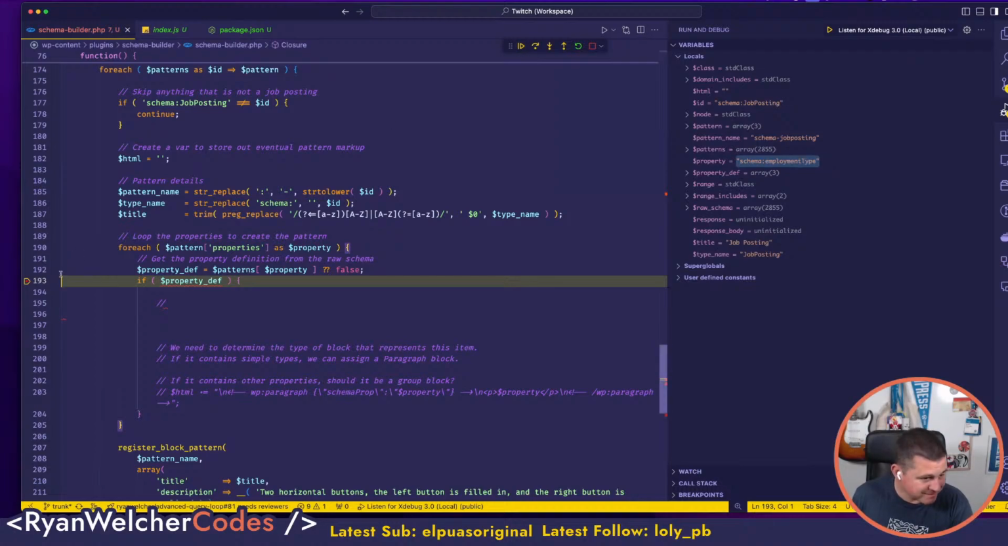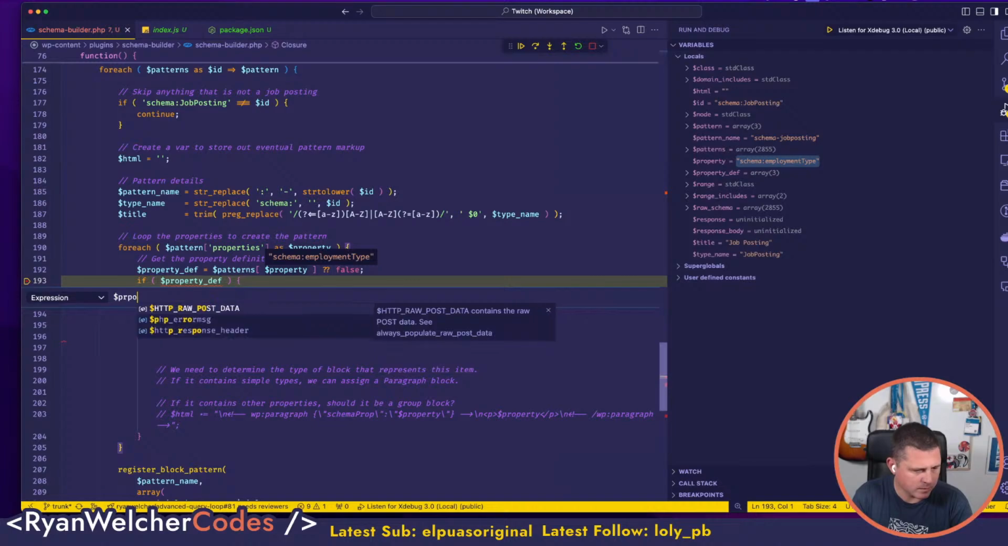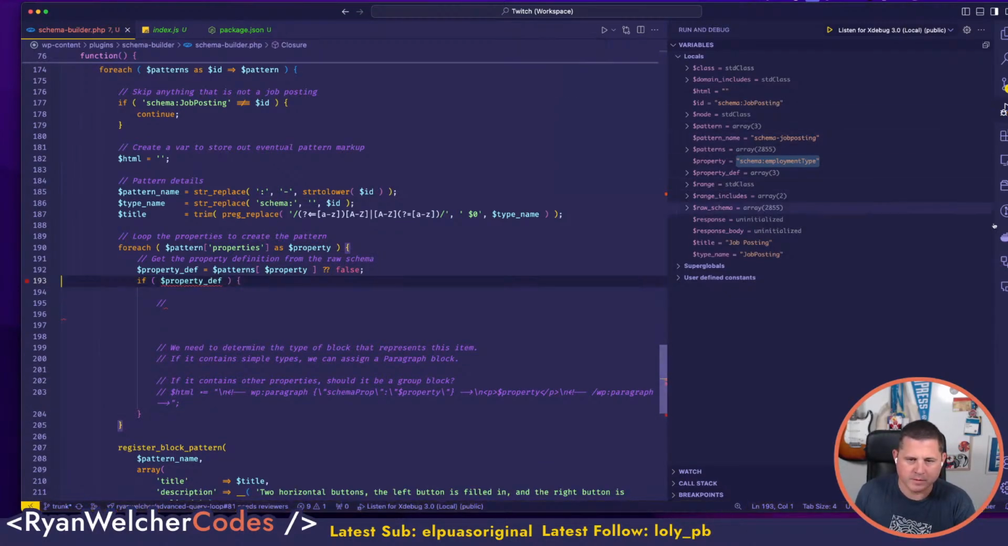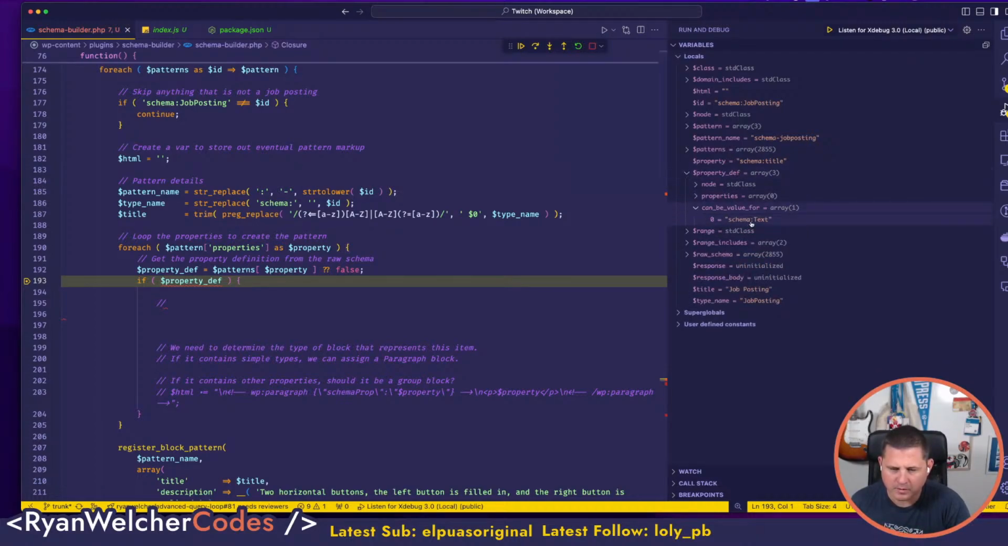I'm just looking. You know what? I'm gonna make this much easier. I'm gonna say property. Property is equal schema. I think it's title. Right, I'm just gonna refresh this. So if I come in, reload. It said reload. Schema title. So the property def should look like this. It can be a value for schema text.